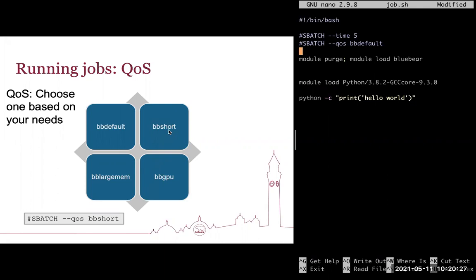Generally speaking, I found, though I haven't tested it today, so it may be different depending on the business of BlueBEAR, that BB Short gives you that access quickly, as long as your job doesn't require any more than 10 minutes to run.